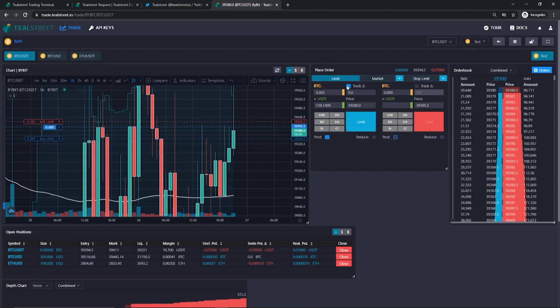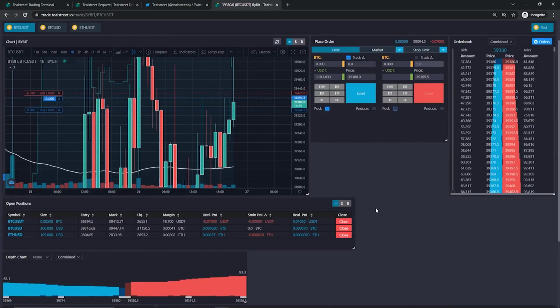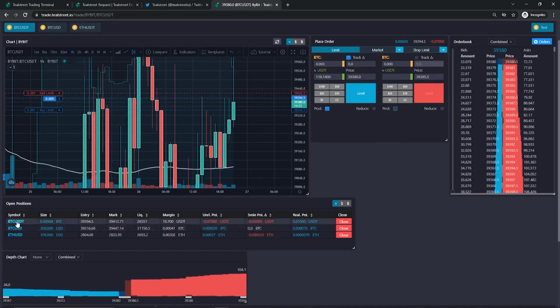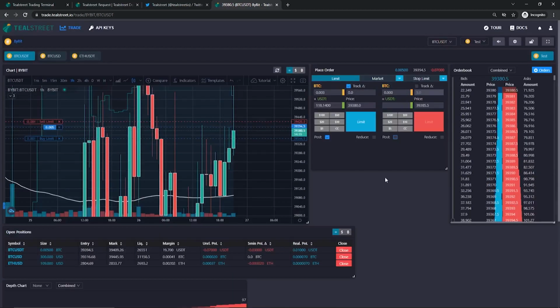There you go. And at the top right, you are going to see a little summary of your open position. So I have here, you can see the current market that we're focused on is the linear BTC USDT. Got my size, 0.005 Bitcoin. You can see there, 0.005 Bitcoin. We've got 39394.5. You can see my entry matches that. And you're going to see negative 0.07. That's my unrealized P&L.